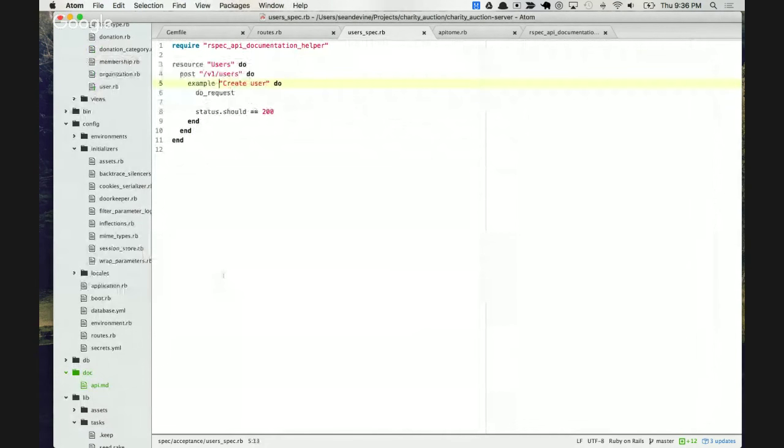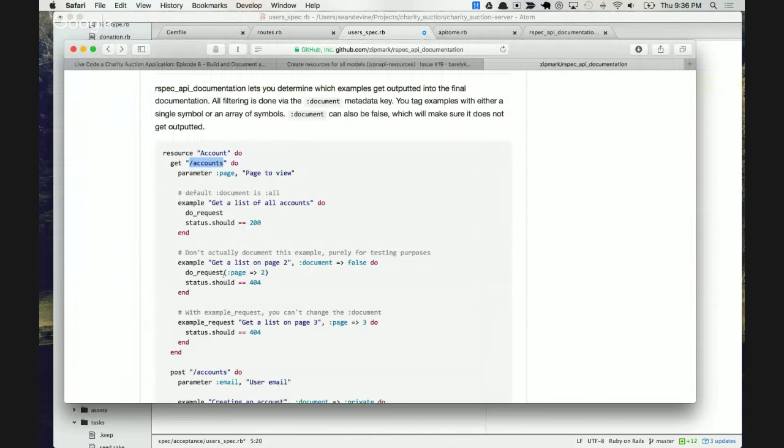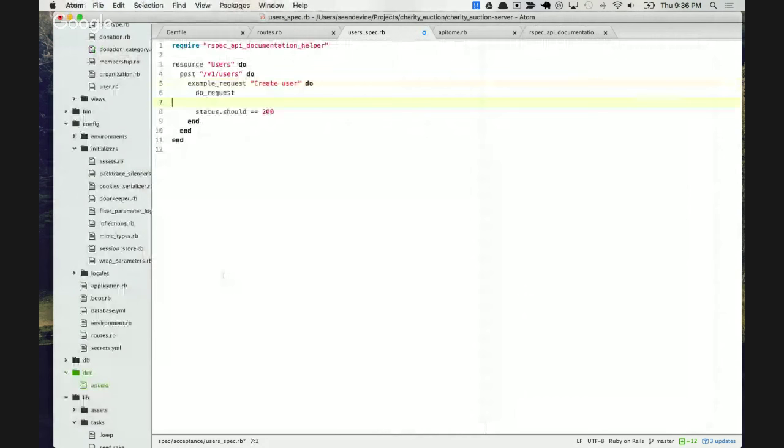All right, so we want to have example request, create user. Now we don't need do request if you use example request. If you just say example, then you have to actually explicitly say do request.